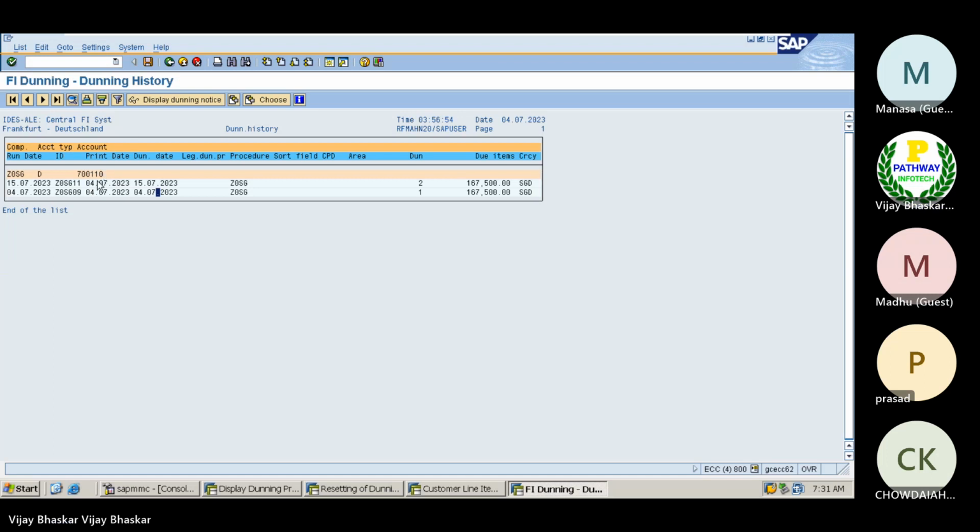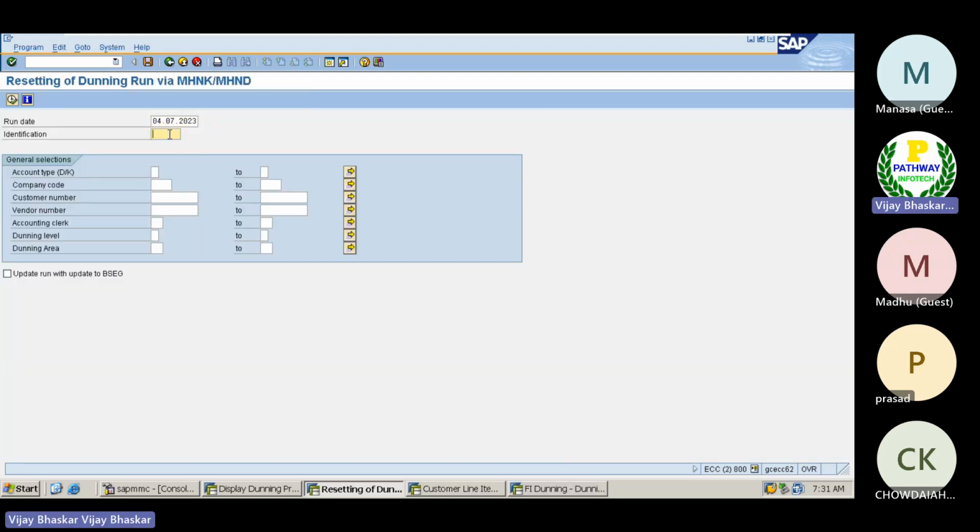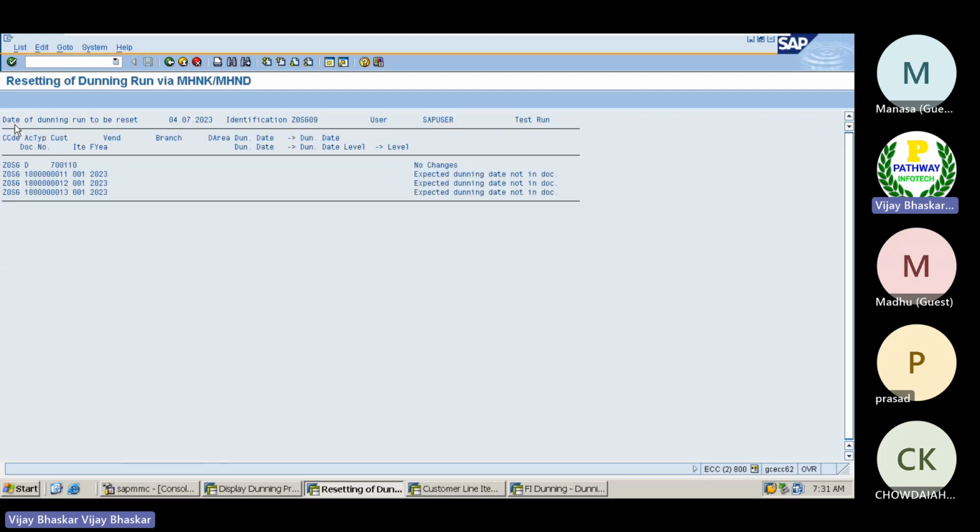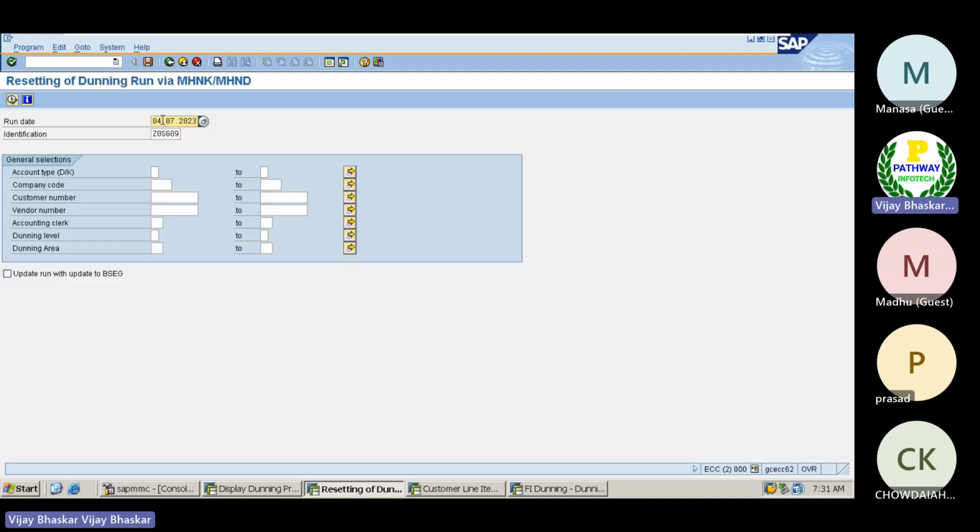See now. Let me come back. This is the first identification. 4/7/2023. This is my identification here. Give the identification. Don't select this one first. You can see whether the line items are appearing or not. See, expected dunning date not in the document. Okay, so first let us come back one by one.